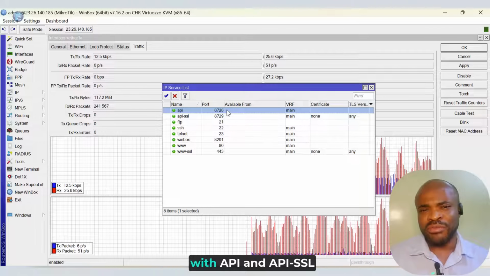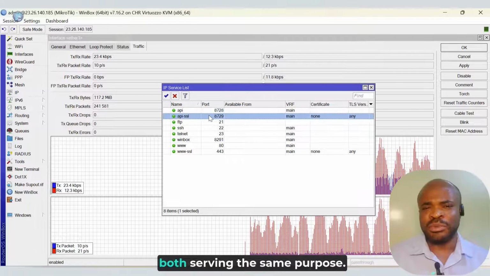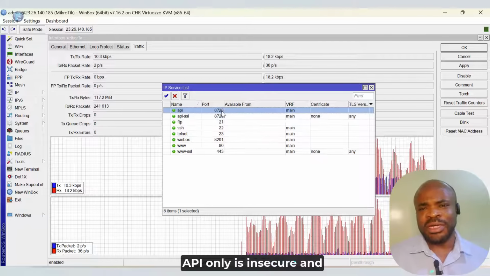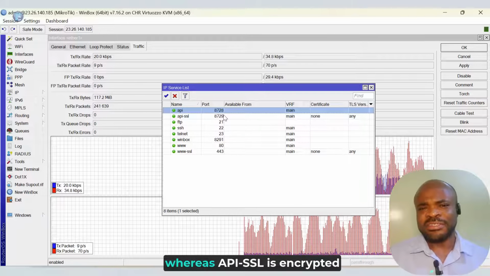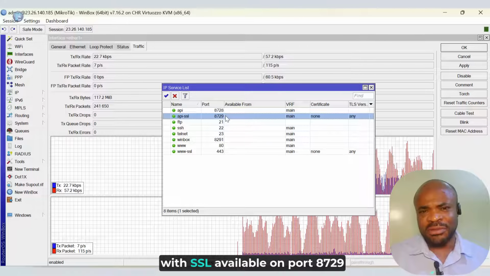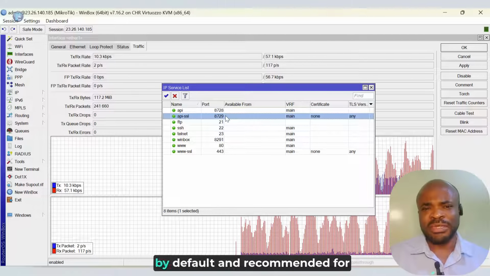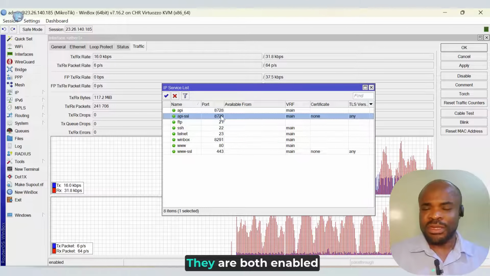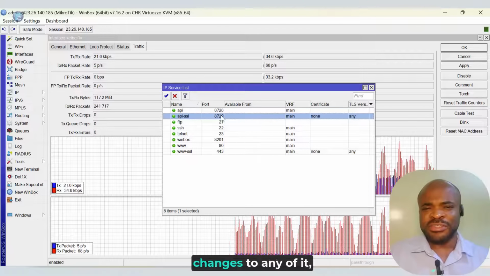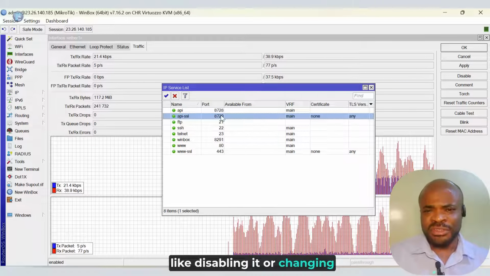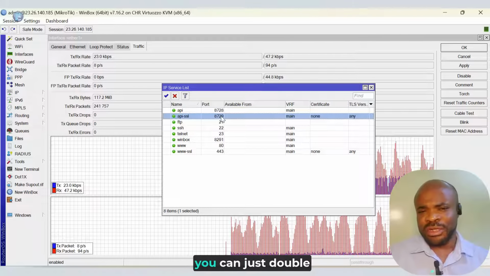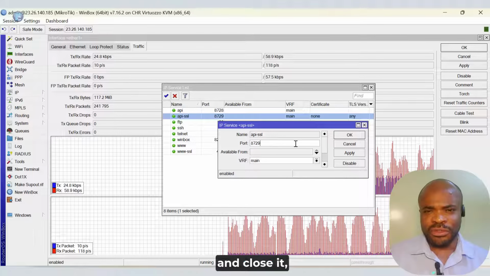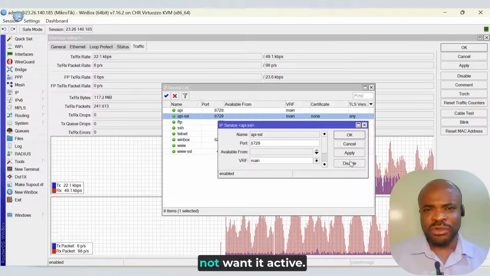MikroTik RouterOS is equipped with API and API-SSL, both serving the same purpose. The only difference being that API only is insecure and suitable only for testing, whereas API-SSL is encrypted with SSL, available on port 8729 by default, and recommended for production environments where security is critical. They are both enabled by default, and if you want to make changes to any of it, like disabling it or changing the port number associated with it, you can just double-click and open, make the needed changes, and close it, or disable if you do not want it active.